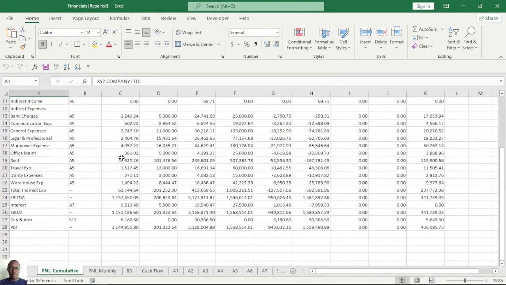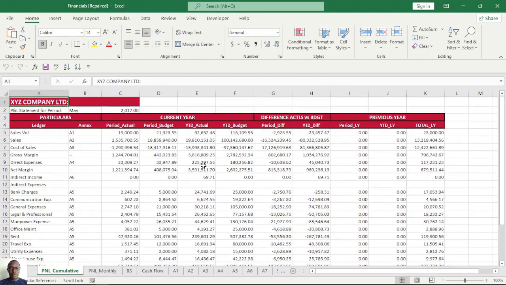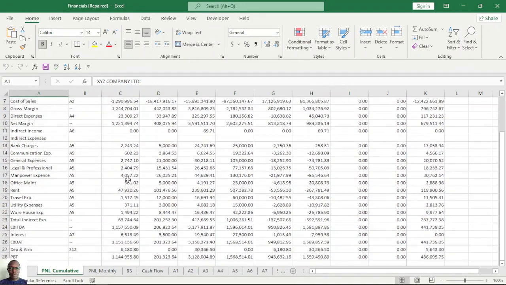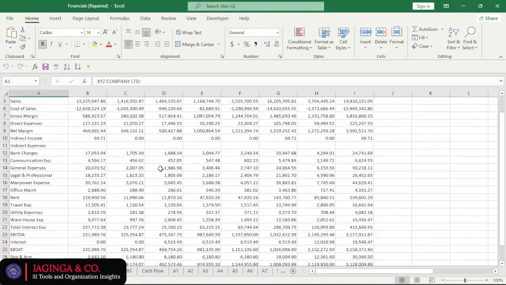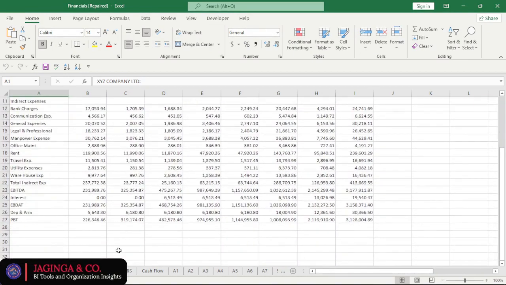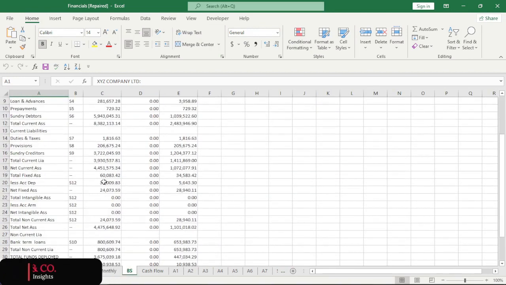So after formatting, this is what we have now. So now we don't have the frozen columns, and then P and L, this is what we have. When you come, you can see what we have.